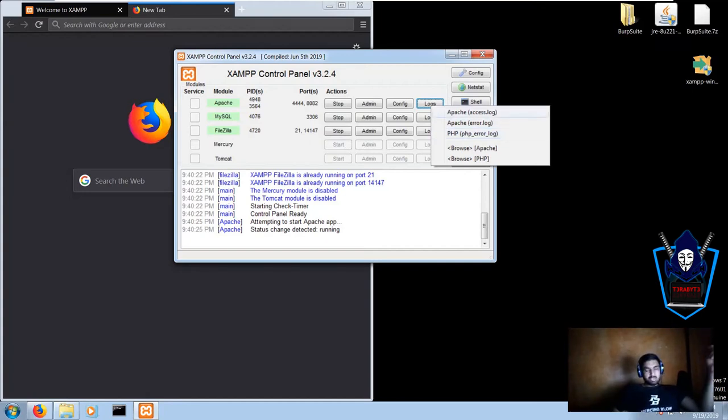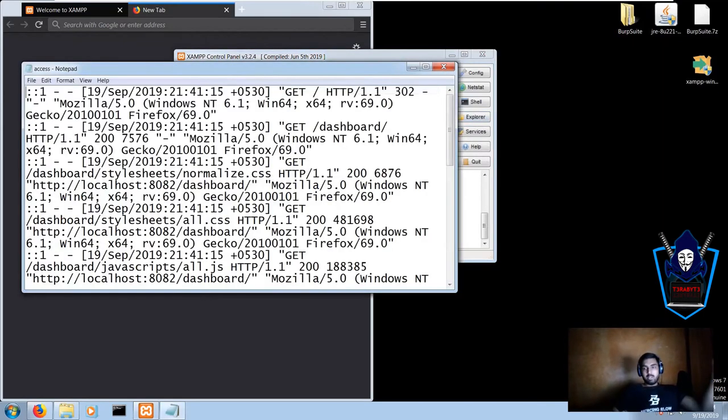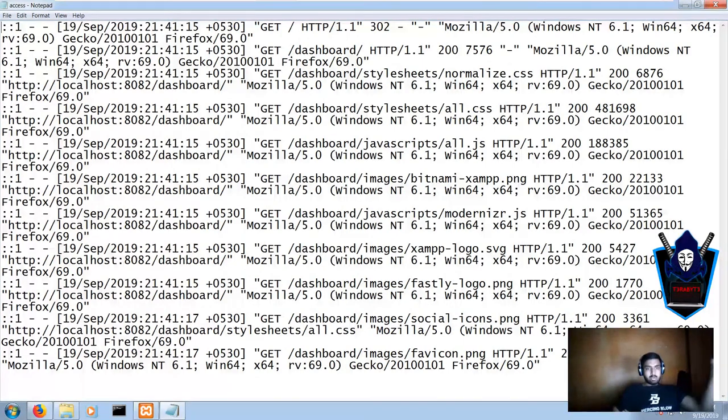So let's go with the access log first, see what kind of things are being used with the help of Apache so far. Go in there, you see it opens in the notepad again. And it's showing me all sort of things done with the help of Apache so far. It accesses the dashboard, I access the dashboard itself. You can see it is giving me a complete log for every sort of thing done so far.